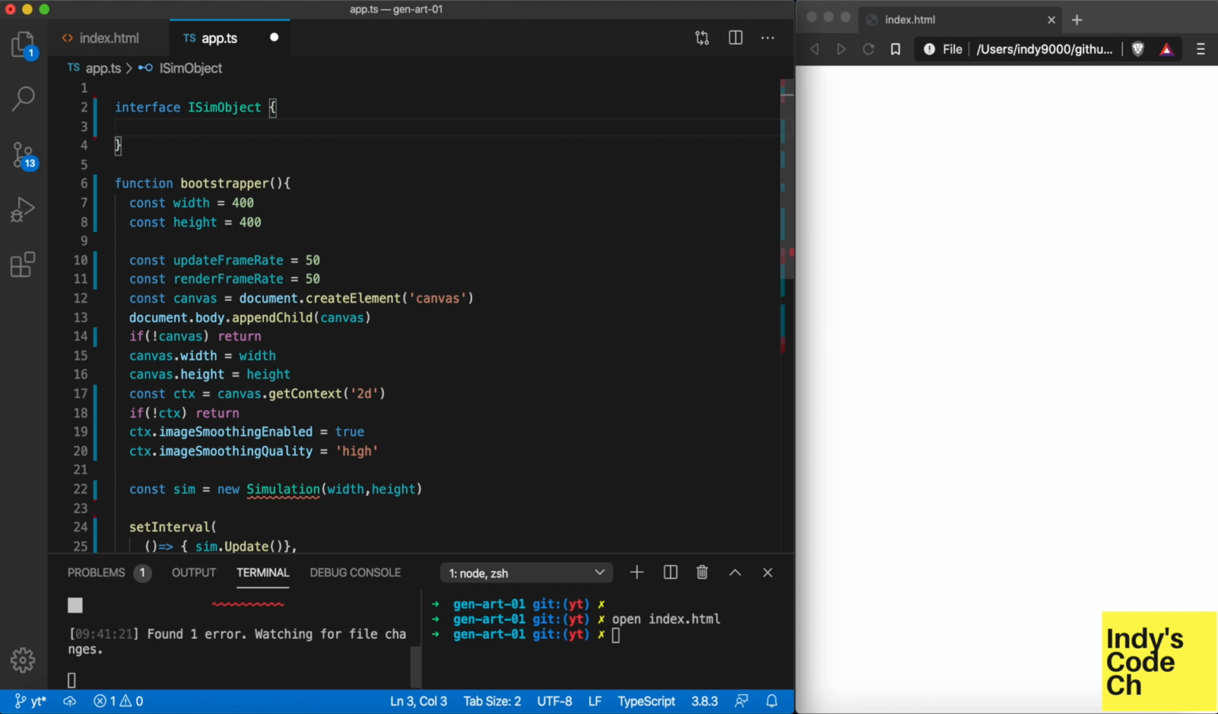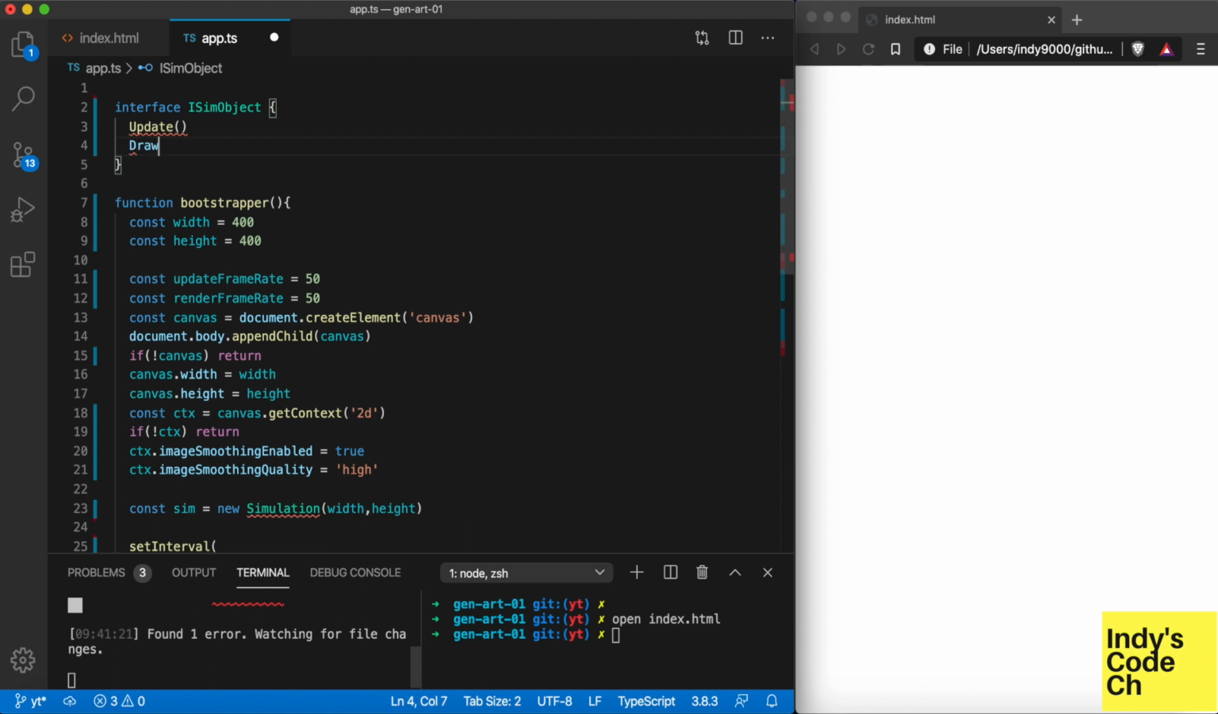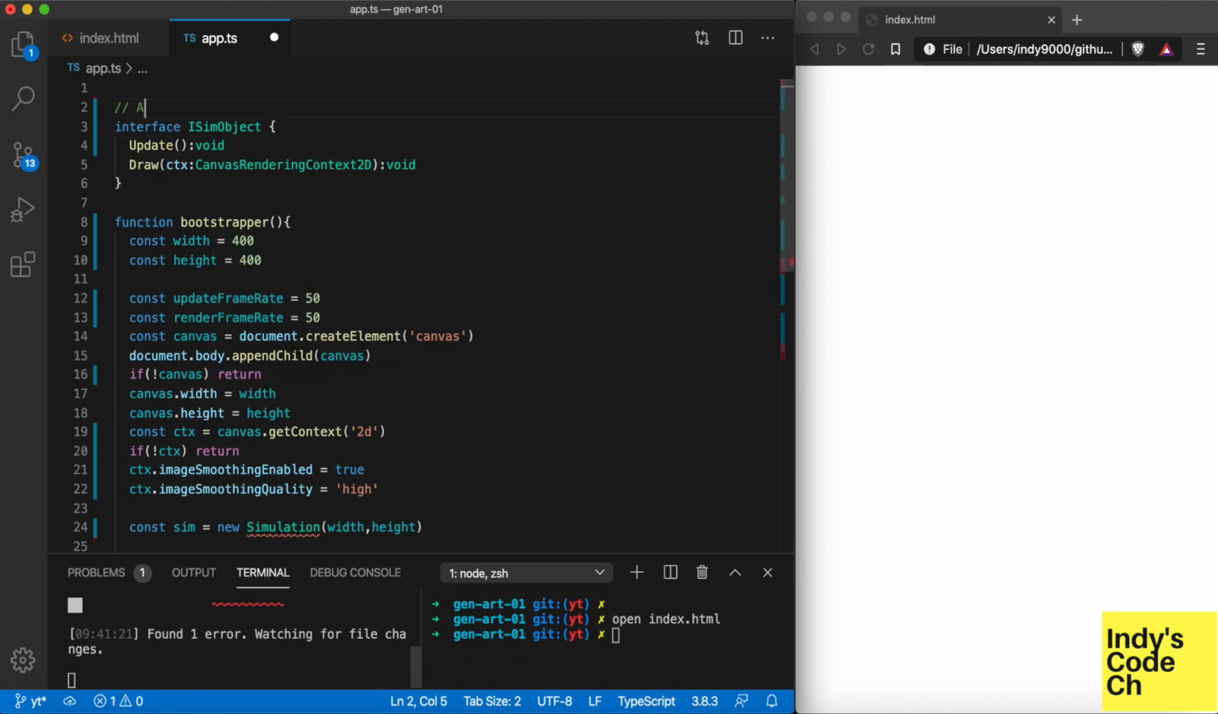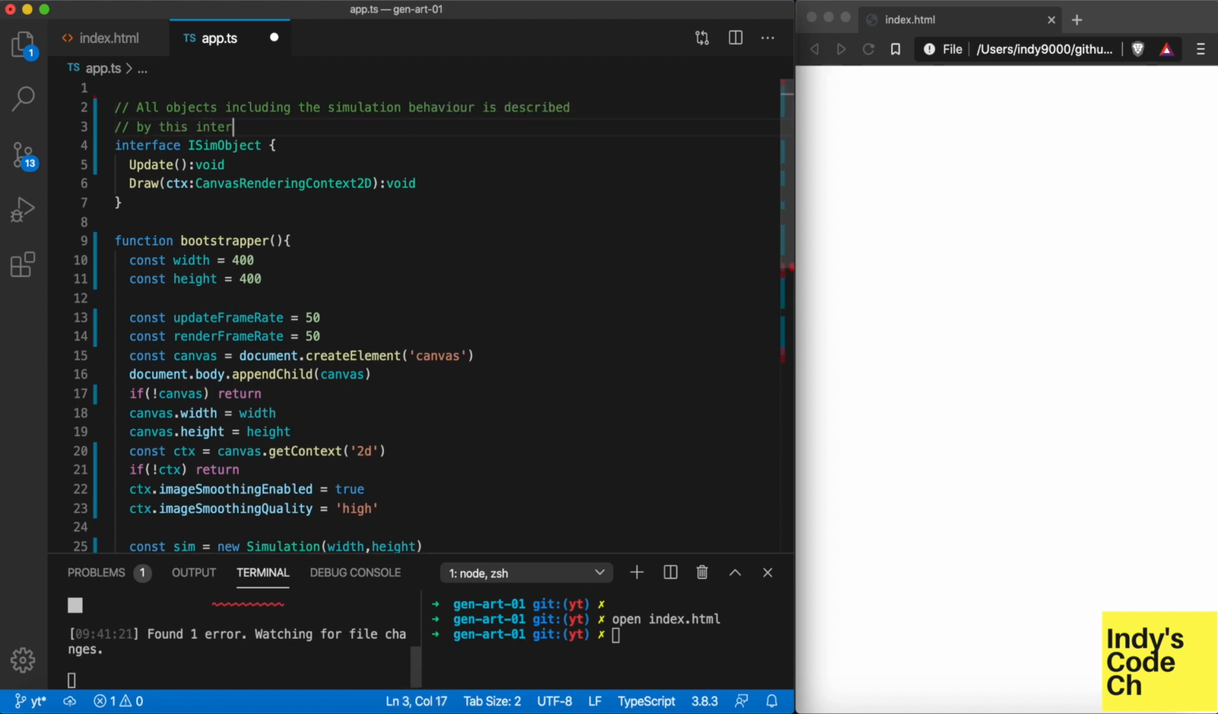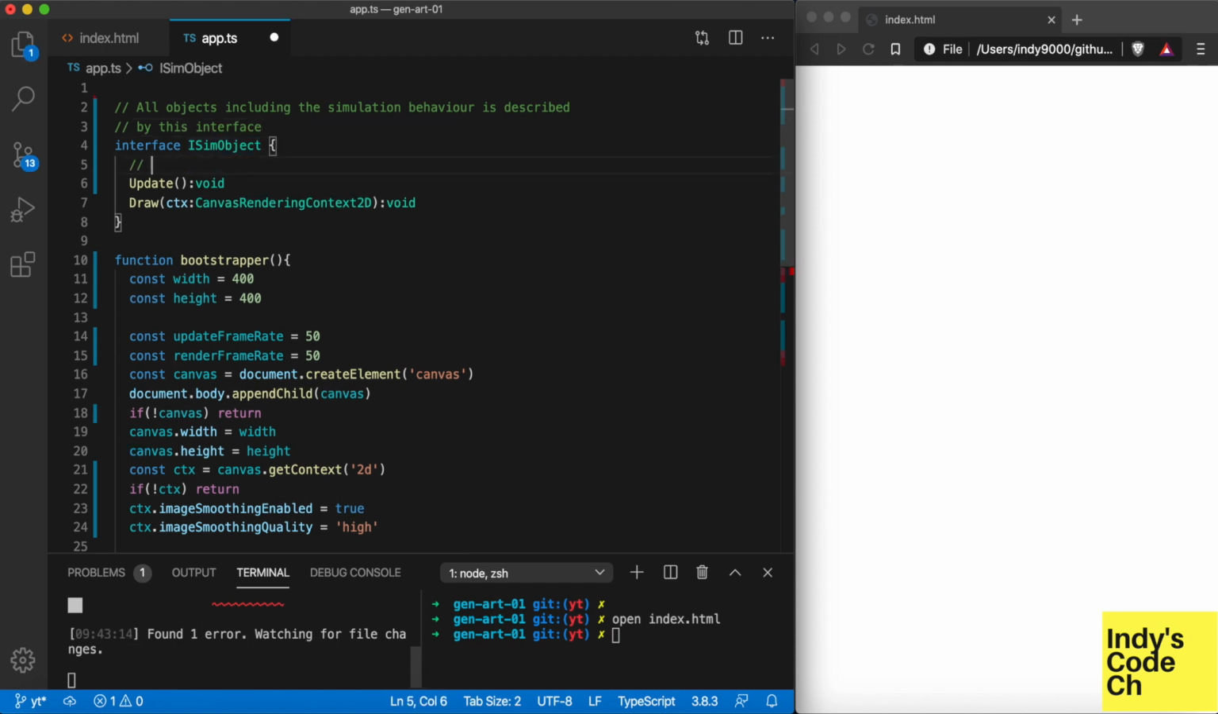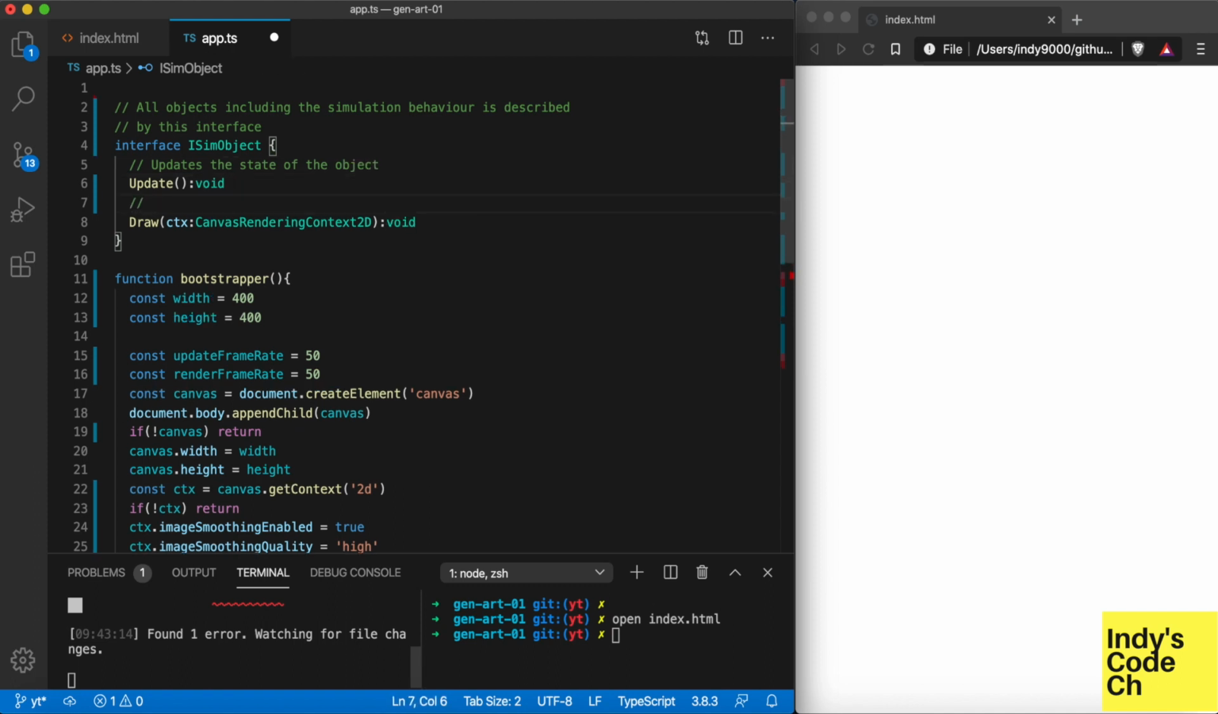Now we're going to create an interface called ISimObject. So this is the interface that we would use for all the objects in the simulation, including the simulation. There are two methods, update and draw. In update, the object's state gets updated. And in draw, we would use the context to draw onto that. This way, we can separate out the state management from the drawing components.